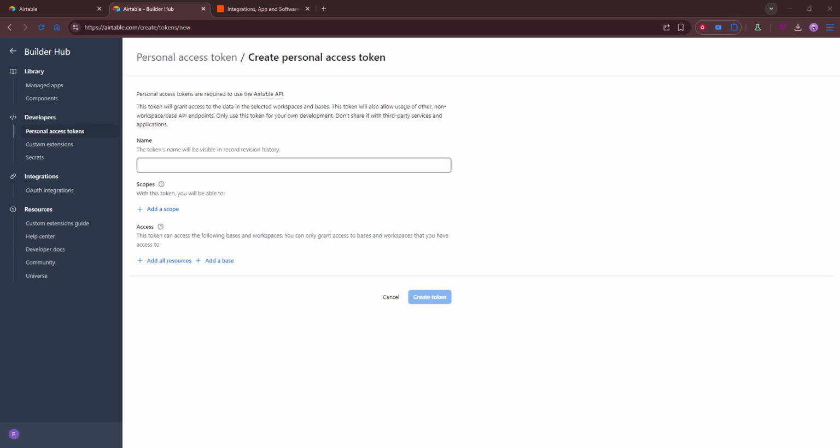Finally, save the token somewhere secure. Treat it like a password because anyone with access to it may be able to interact with your Airtable data based on the permissions you selected. Store it in a safe place, avoid sharing it in plain text, and keep it private.